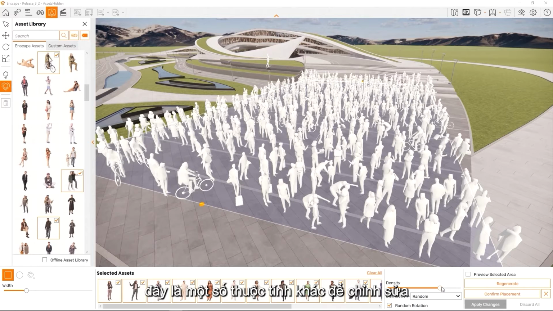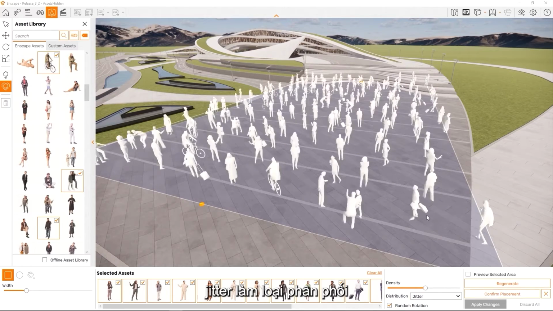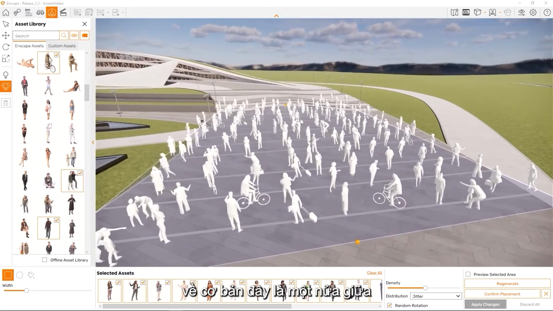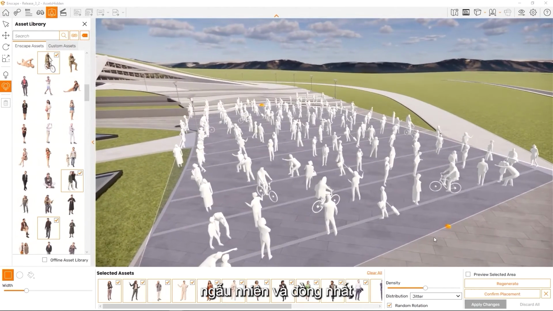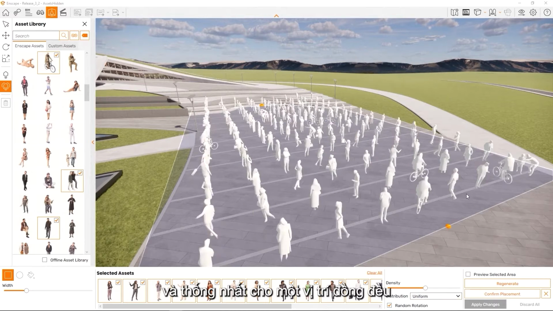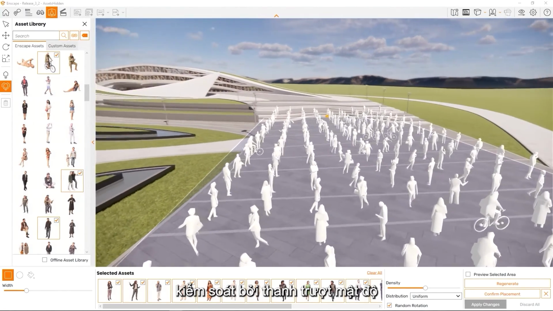Here are some more attributes to edit. Choose random distribution for a chaotic placement. Other than random, you can also pick jitter as a distribution type, which will place the assets on a grid with random offsets. Essentially, this is halfway between random and uniform. And uniform for an even placement on the grid. Again, the scale of the grid is being controlled by the density slider.